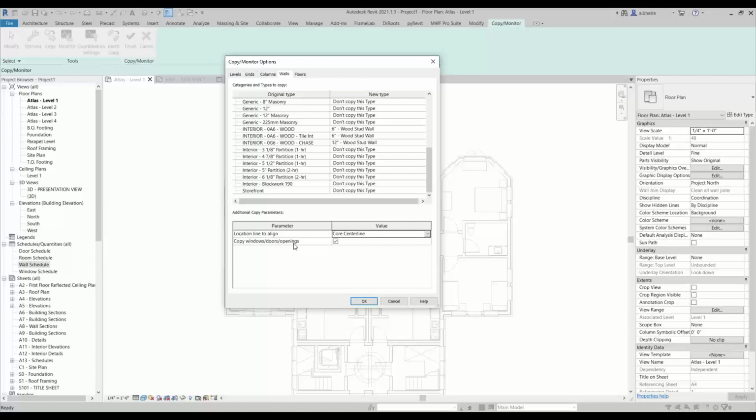So you can technically copy them. I like to copy them in just so that I know that there's an opening that I need to deal with in that area, okay? So I might need to replace that existing opening with one of my own, or I might need to create new opening types just so I can accommodate that specific opening style. So I'm actually going to copy windows, doors, and openings. And I'm going to use core centerline for this.